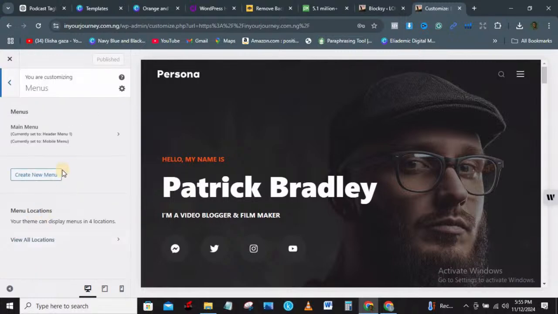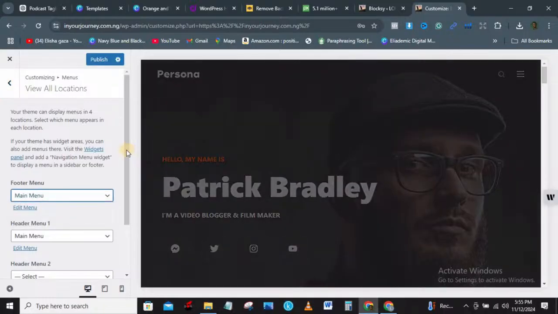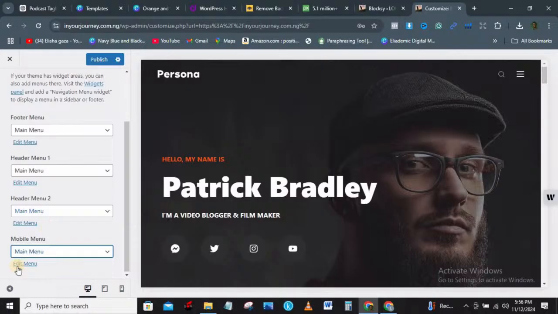You can hover onto your menus. You can create a new menu. You can view locations. You can see your footer menu. You can see your main menu. So you can edit the menu, and then you can click on publish.